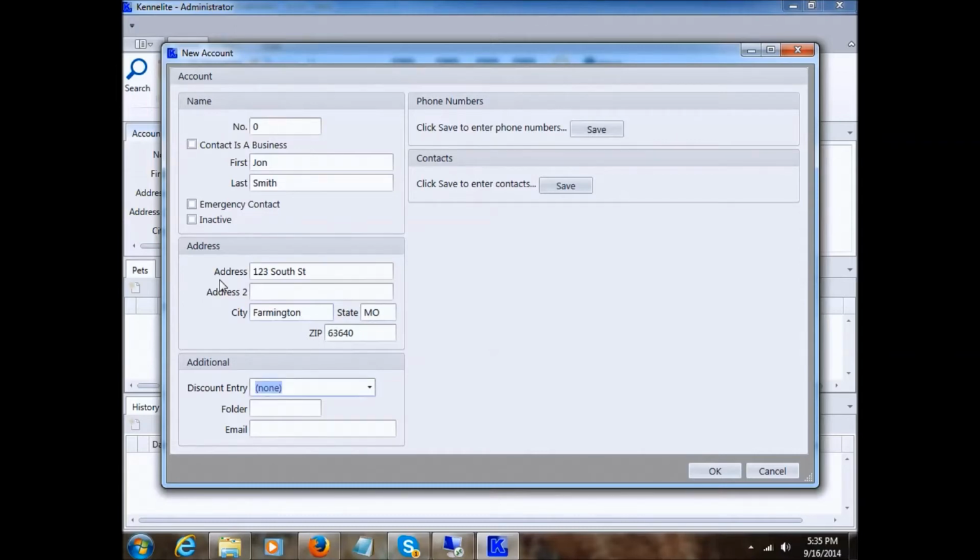And now we tab down here, discount entry. That would be like a senior citizen discount or so on. We can set this up later. And of course, like email. Folder would be just another kind of number that you might want to assign to a customer.